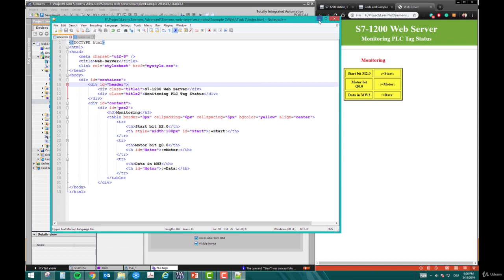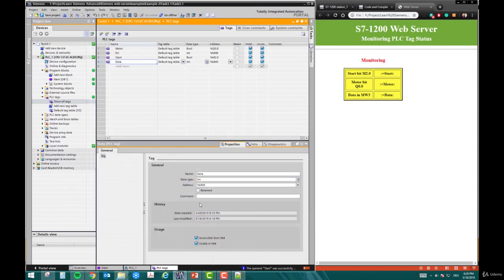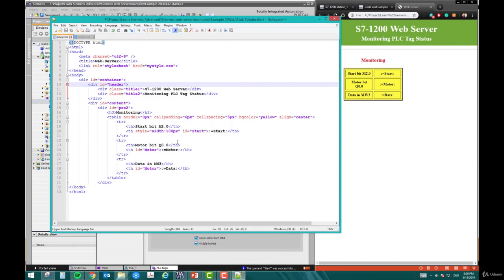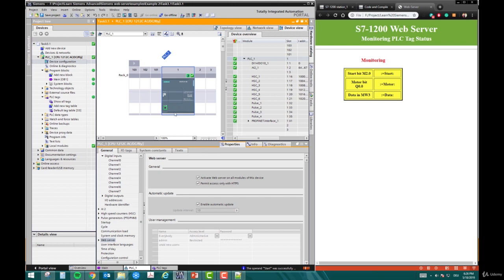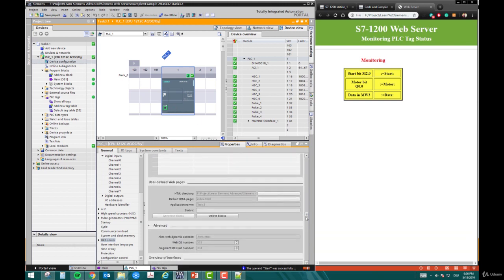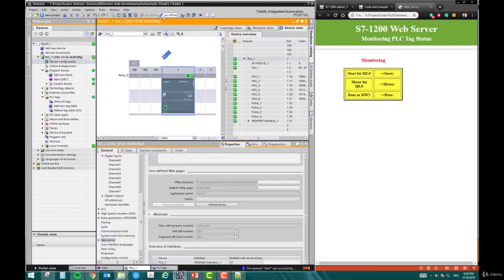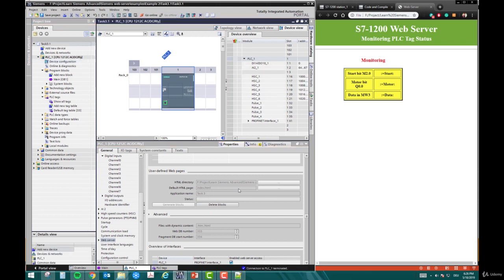So let's now download this in the PLC. Now I have made some changes in my HTML file. So every time you make some changes, remember you have to go to your web server and rebuild the blocks. This is important. So you go here. I will go offline, because if I'm online I can't see that.